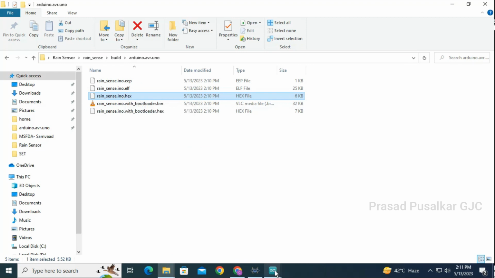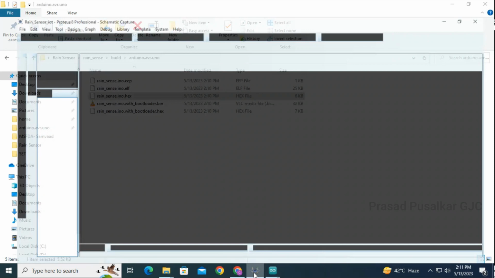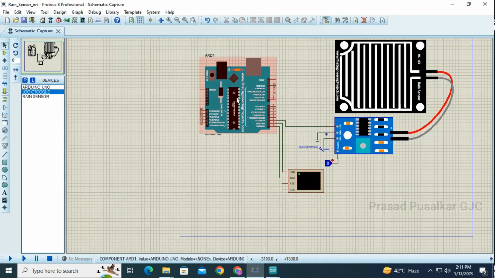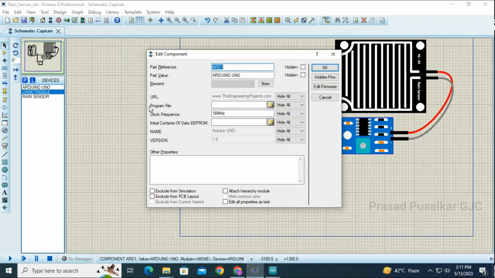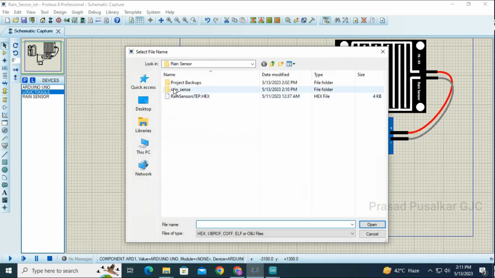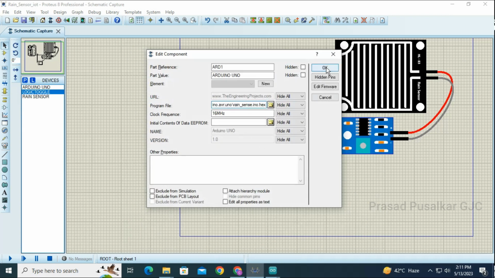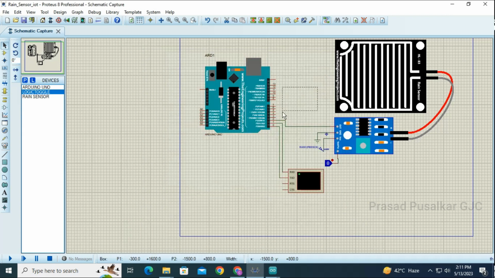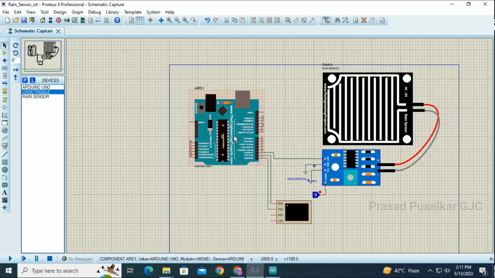We need to import this hex file in Arduino board. So we'll go to the circuit, double click on our Arduino board. In the program file option, we will click on browse. Select the hex file by going into the build directory. Select the hex file and click on open, and click on OK. We have bound the program with the Arduino board by importing the hex file. So all the connection is done and properly established.